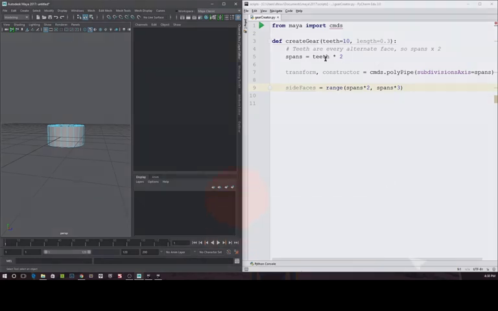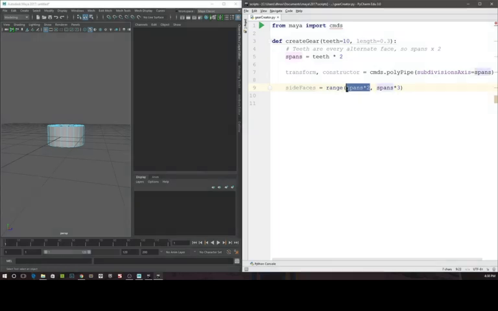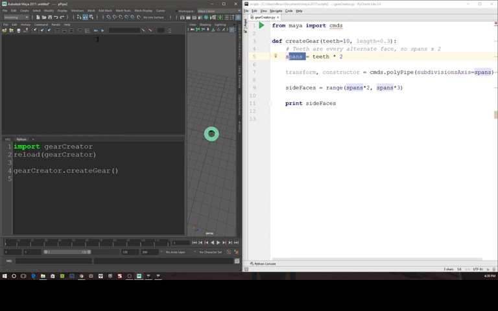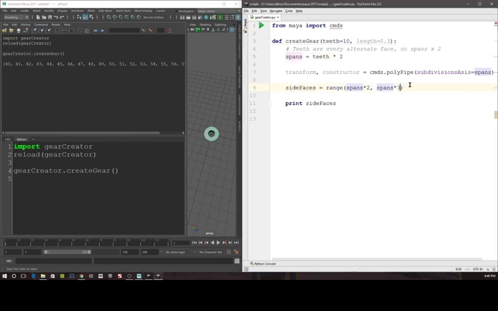That means if we're starting with 20 spans, our faces start as spans times 2, which will equal 40, and the end as spans times 3, which will equal 60. If I go back into Maya and now run this, you can see that I start at 40, but I'm going up in increments of 1, but I correctly end at 59, which is just before spans times 3, which is what we want. The range value also takes a third argument, which is the steps it should take, which means it'll give us every second number.